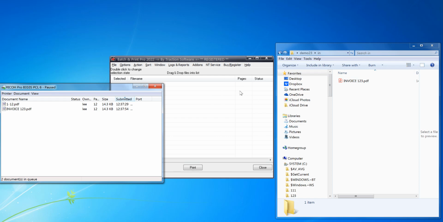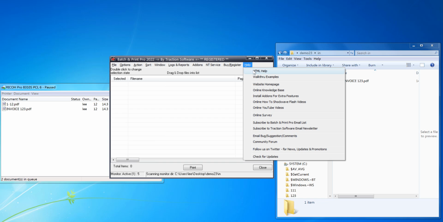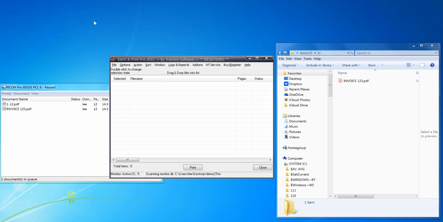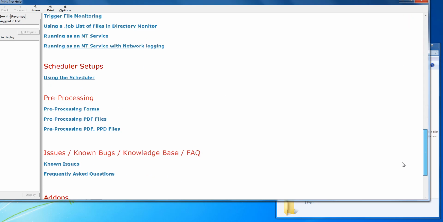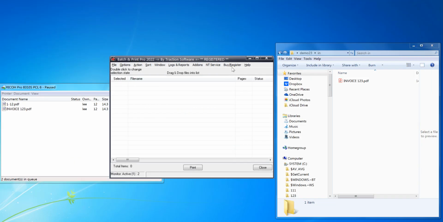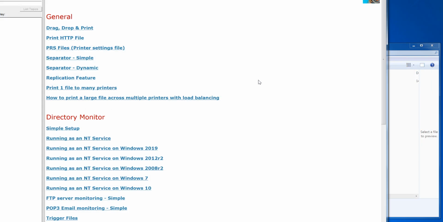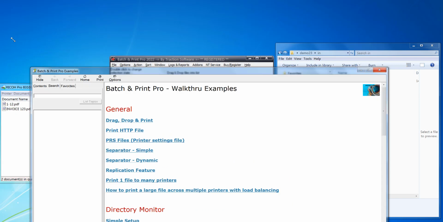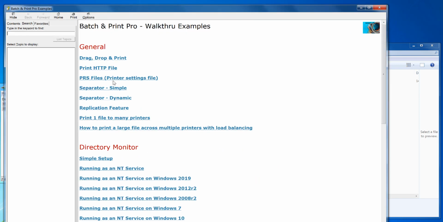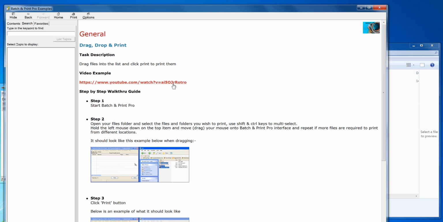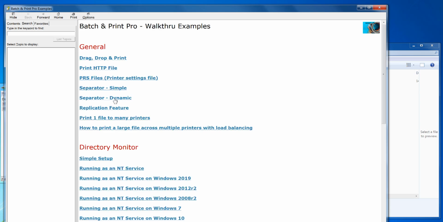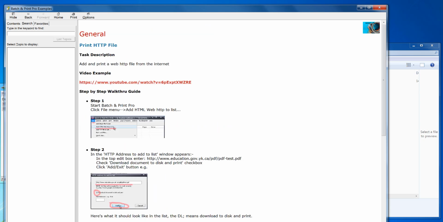There's lots of information in the help. There's two different types of help. There's standard help with all the features and everything. And there's a walkthrough guide which includes videos on how to use Batch and Print Pro. So for example, if I go to drag and drop a print, there's a video there. If I go on to print HTTP file, there's a video there, for example.